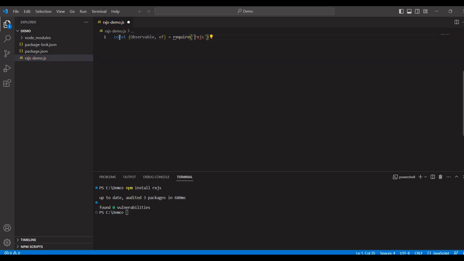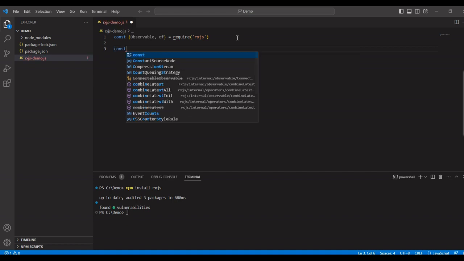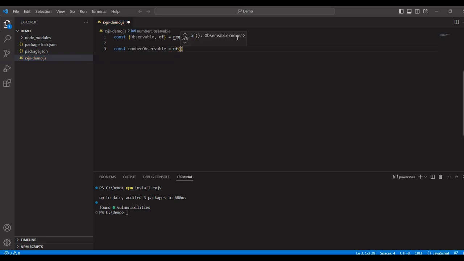So now we'll create an observable that emits values. For that, what will be the code? That is again const, that is constant, name, maybe I'll give any name, that is numberObservable is equal to of, which is the operator we'll use. For example, I'll give any numbers like 1, 2, 3, 4, 5.